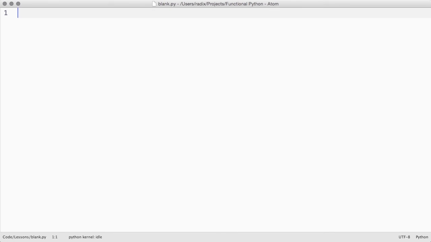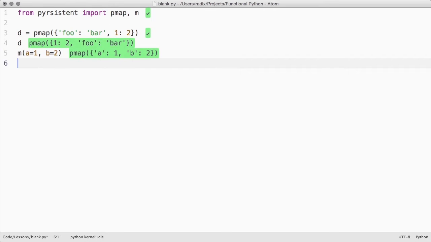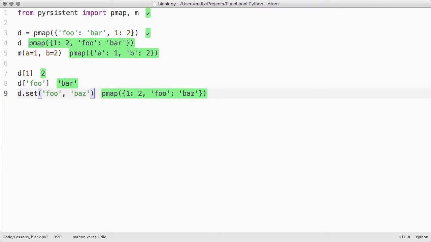Next up are p-maps, which are the immutable version of a dictionary. Like p-vectors, we can look up, add, or replace items quickly. We can convert a built-in dictionary to a p-map with the p-map function, and the m function returns a p-map based on the keyword arguments passed. Indexing is supported normally, and modification is again done with the set method.